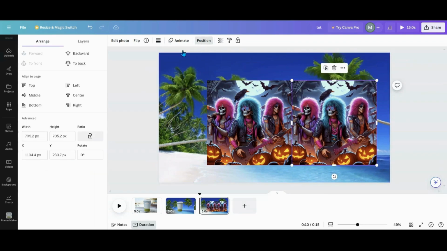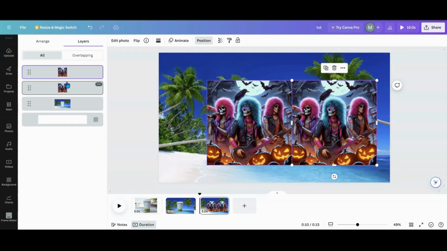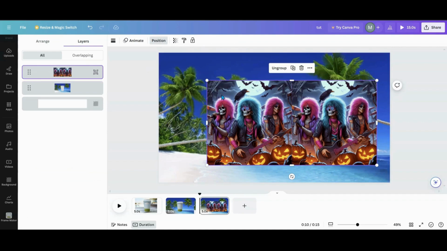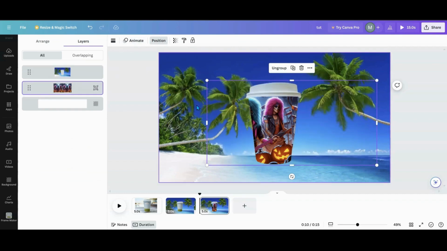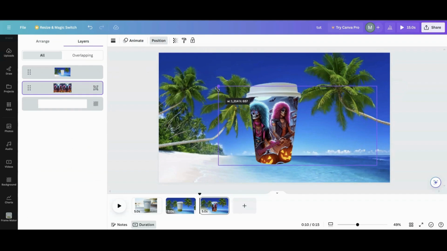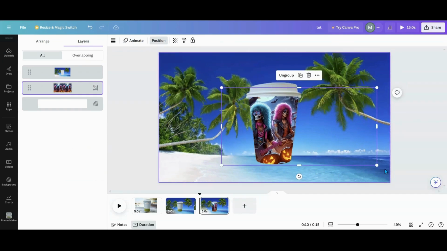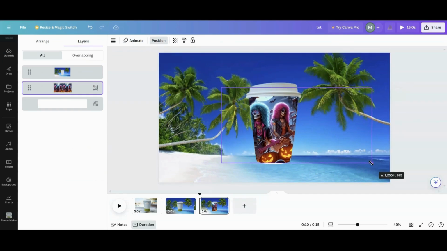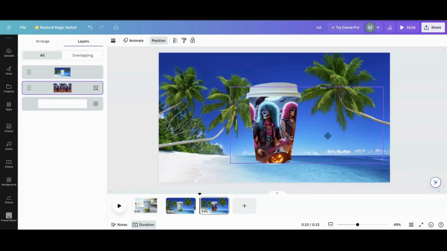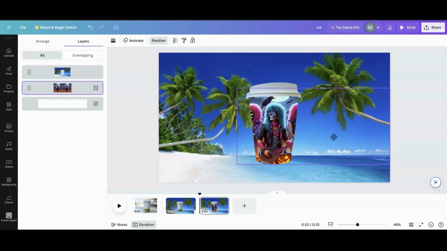So what I want to do is go into position, layers. I'm going to hit my control key and highlight the other one. So both of them are highlighted, group them together. And then what I want to do is put them behind here. And then you're just going to size it till it fits within the frame you made. And you can do this for any of the mock-ups that you want to try to make move. This is just the way to do it.